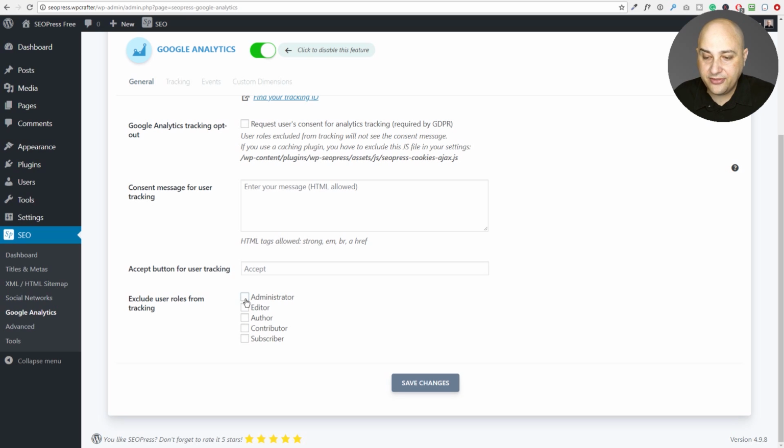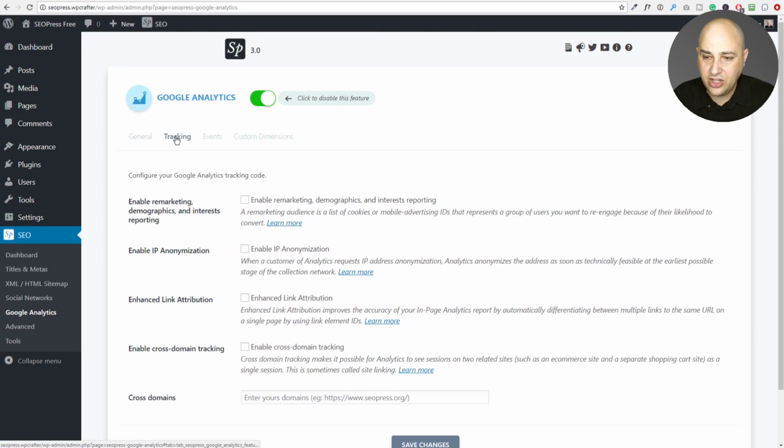So I'd recommend definitely checking on administrator. By doing this, Google Analytics will not be tracking your usage, because if you're using your website, it's not the data that you want in your analytics. Okay, so then you have a bunch of tracking parameters here where you can just check boxes and things can automatically start being done for you. It makes things easy. So I can check this box right here to enable remarketing.